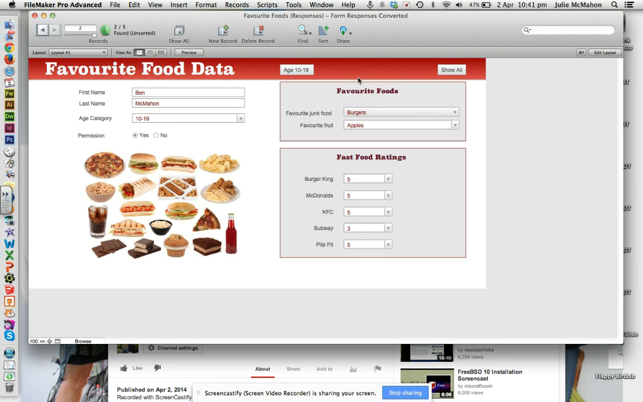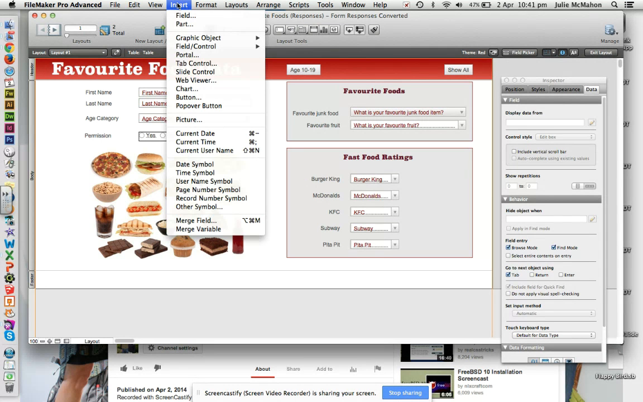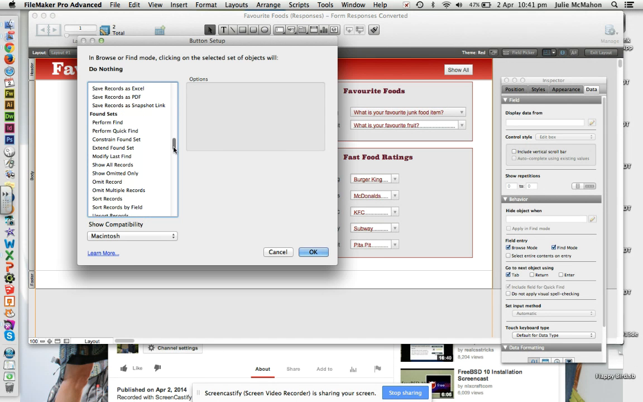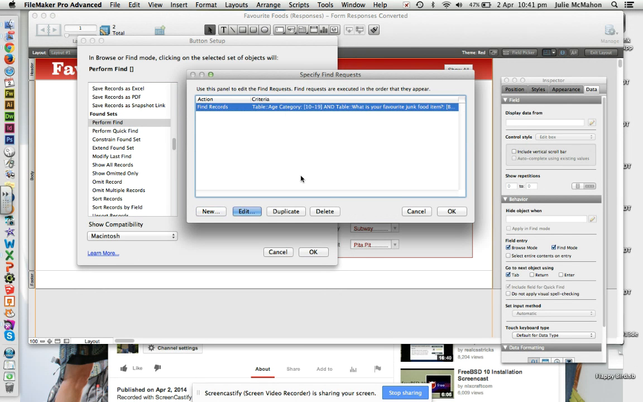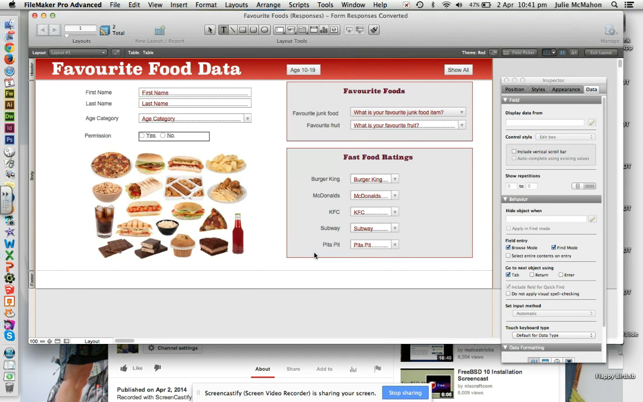Now I'll create a button for that. So back in editing the layout, again insert button, found sets. We want it to perform a find. Change the hand to a cursor. And this will be my teenage burger favorites.